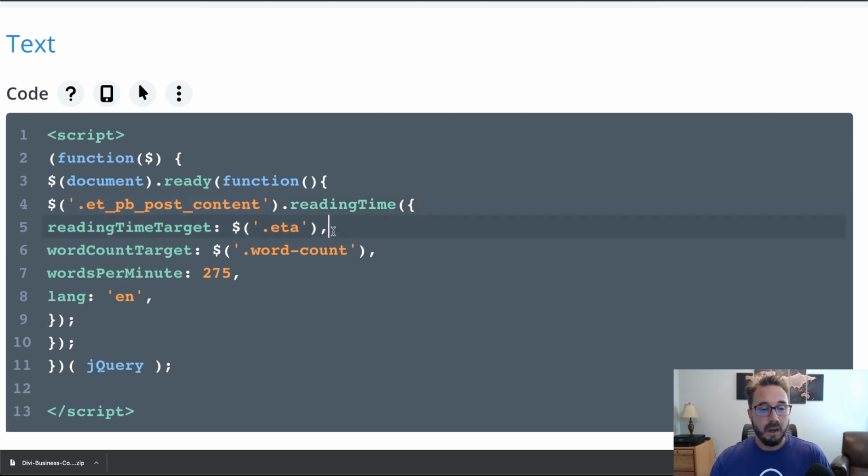This next line of code is basically saying this is your reading time target, which, if you remember in that HTML you pasted in the text module, that span had a class called ETA, and that's what this is. This JavaScript library is saying the reading time target is the element with the class ETA. So that tells the code it's now going to display that calculated reading time in that spot in the text module, in that span tag with the class ETA. All right, next one. Hope that makes sense.